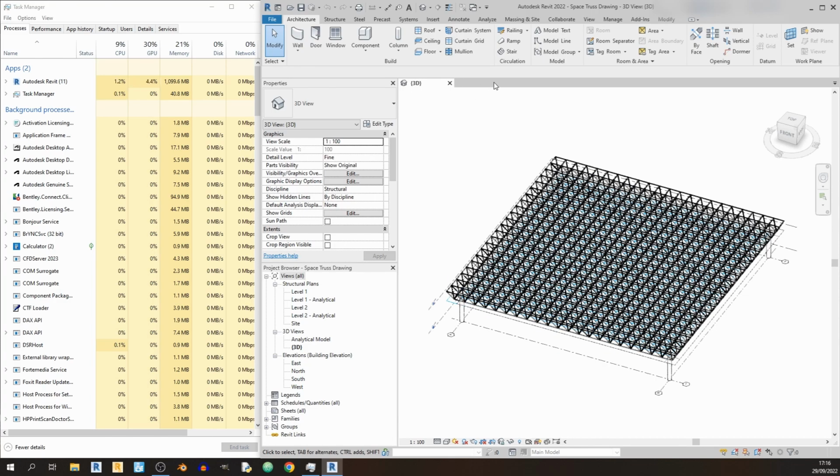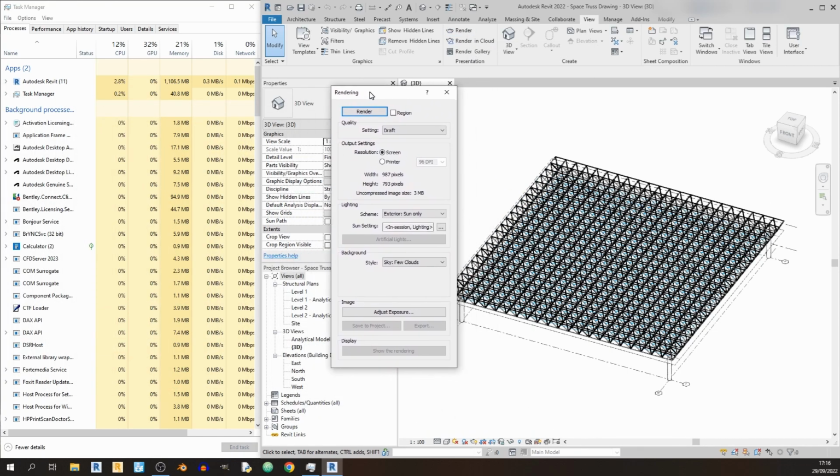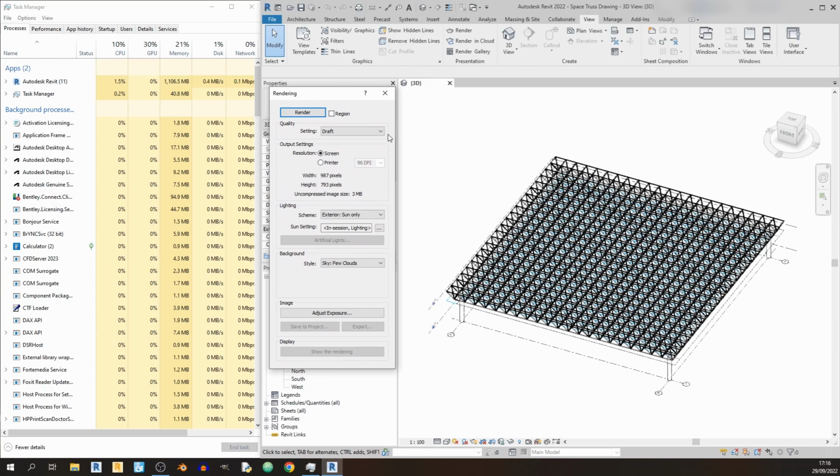So let's proceed to the View tab over here and click on Render. Let me just drag this panel over here. So let's try a high quality render over here. And let's choose a printer resolution here.